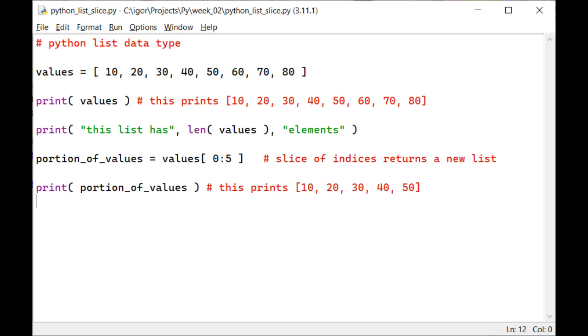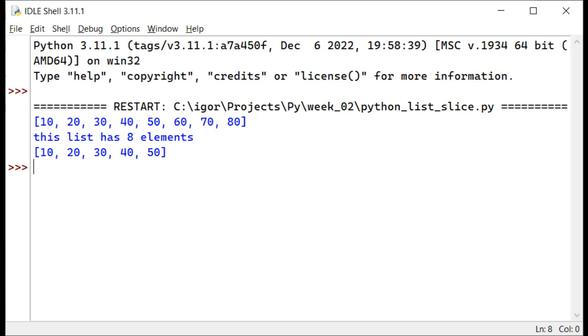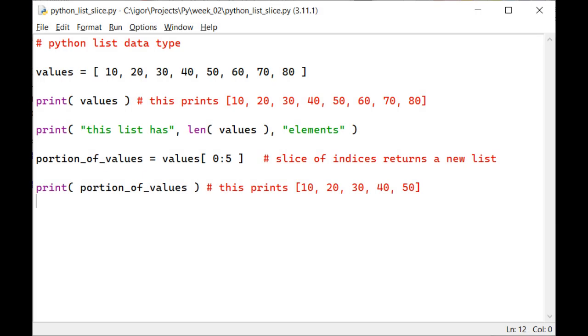The slice is from index 0 to 5, but 5 is a stop index, similar to a half-open range in math. Our slice 0 to 5 generates a sequence of index values 0, 1, 2, 3, and 4. 5 is excluded because it's a stop value. List item selection by the slice is 10, 20, 30, 40, and 50, and I used a new variable named portion of values because the slice of indices creates a new list.